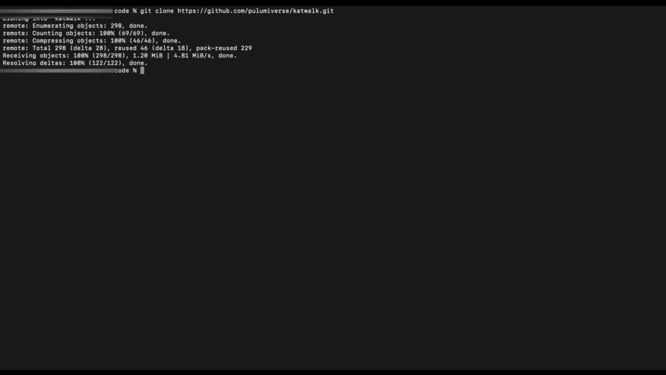Okay, so now I am in my CLI and I am going to type git clone because I want to clone the Catwalk project. So let's wait for it to be complete. Now that the project is cloned, we need to create a Python virtual environment so that we can work. But before doing that, we'll need to cd into the right directory. So let's cd into catwalk/pulumi.